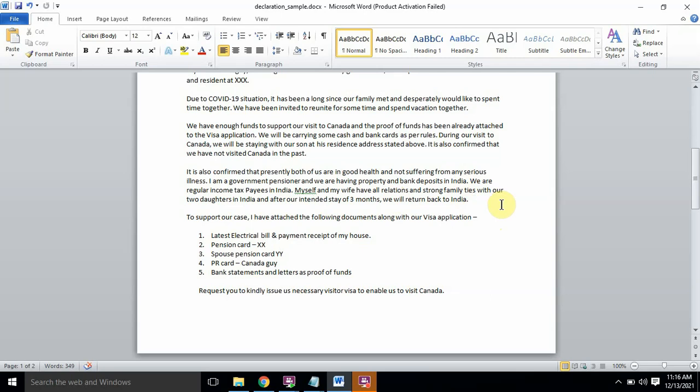So you need to specify as many concrete points as you have. So basically here I have specified the property and bank deposits. So you need to show the proof of property. It could be an electricity bill, it could be a registry document, it could be an ownership document, whatever information you have, the more the better. This is the important point.